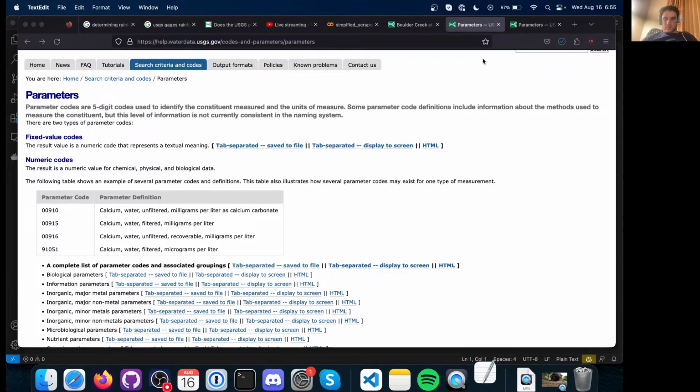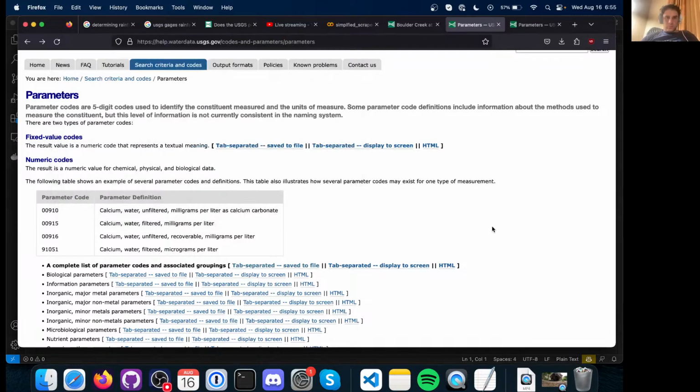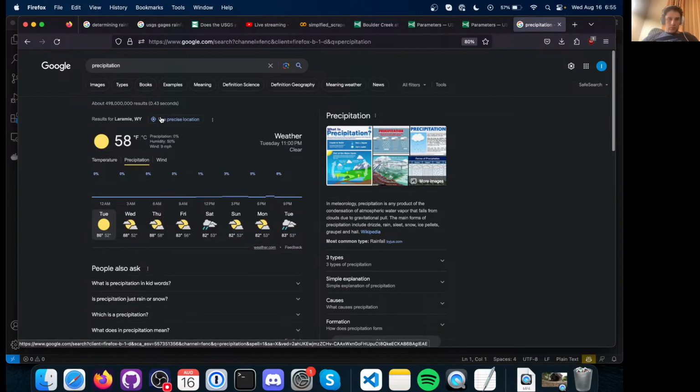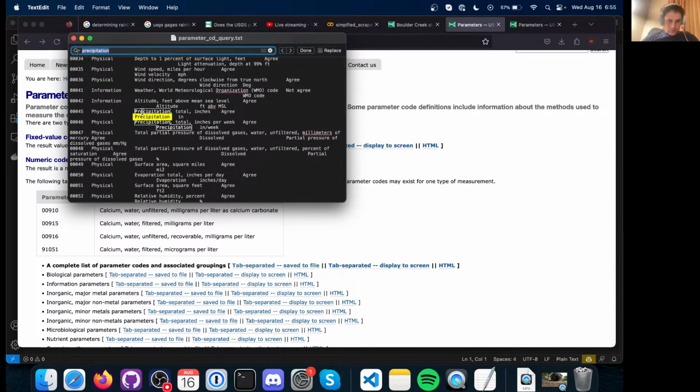So we'll look. There are currently quite a bit. Rain. I'm not seeing precipitation, actually. I can't spell, guess we've established that. Okay. Total inches. Precipitation. Sammy! Sorry, my dog started barking. So 0045 looks like the code we're looking for. 0045 precipitation inches.